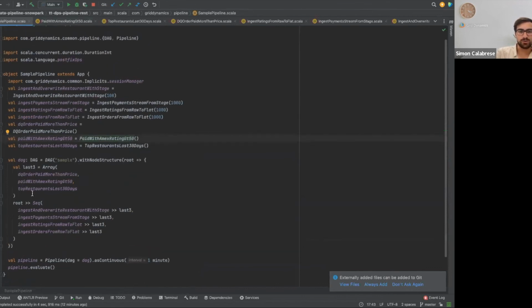How the DAG will work. So here I have my root node. This root node is just a placeholder for starting my DAG. And I made the first four children that are the first four operations I indicate. And all of them are parents of DQ, paid with Amex, and top restaurant.